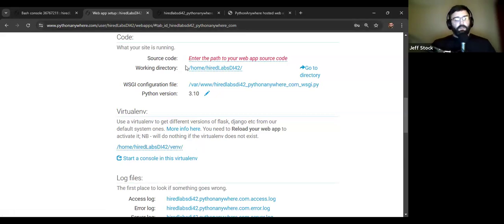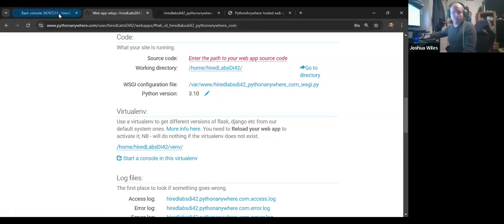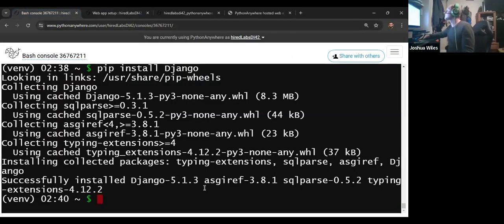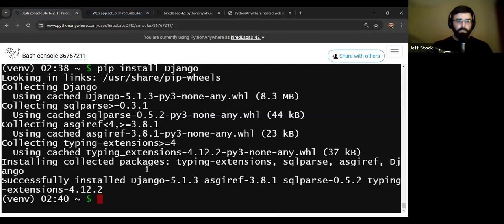All right, cool. So now Django is installed, and we know that for sure because it says it successfully installed Django, and it says which version, and then it says some other things that it installed. So let's clear this up and let's have a look.